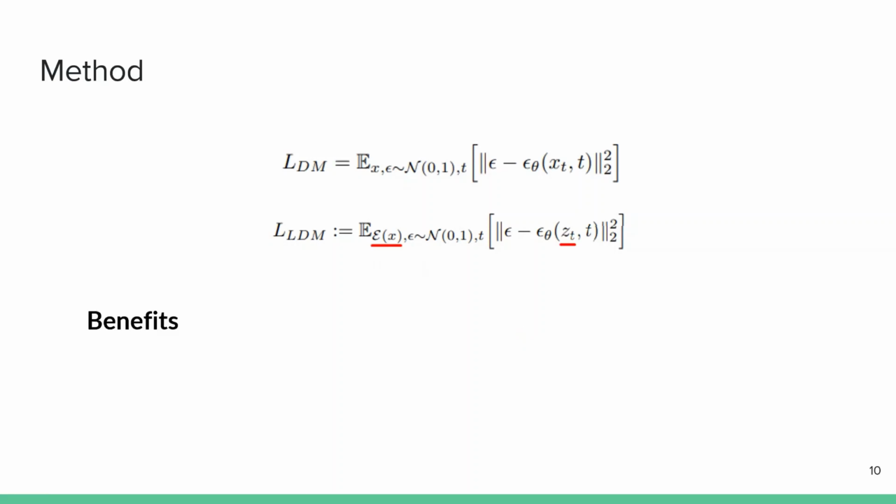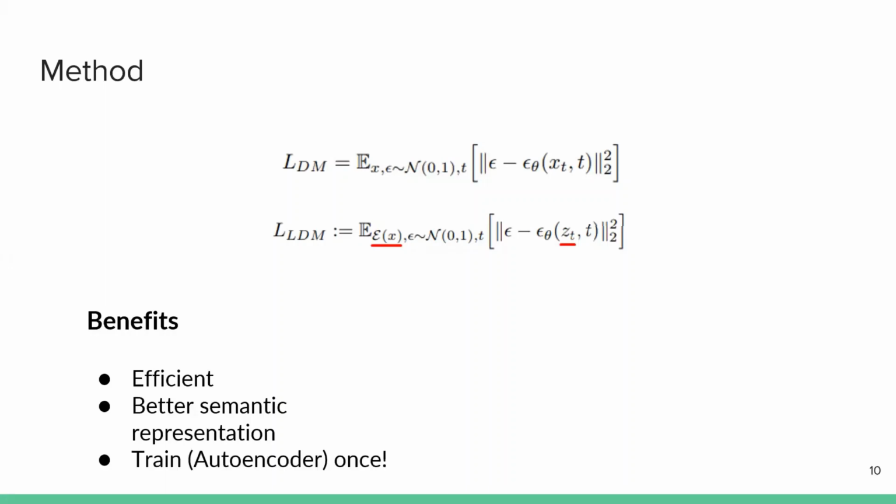And the benefits of this approach are that, first of all, as discussed before, it's efficient. Secondly, it is able to provide a better semantic representation of the image by filtering away unnecessary details. And another plus point is you only need to train the autoencoder once. Then we can use it for a variety of tasks like in-painting, super resolution, etc. We'll now look at how conditioning is incorporated in the latent diffusion model.